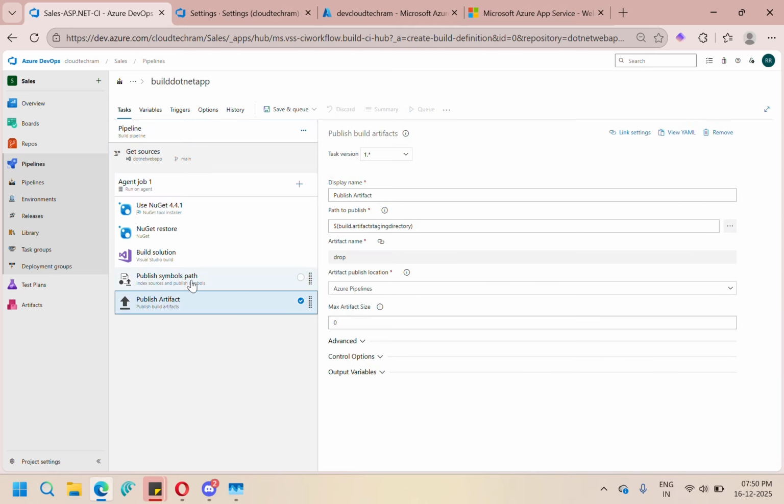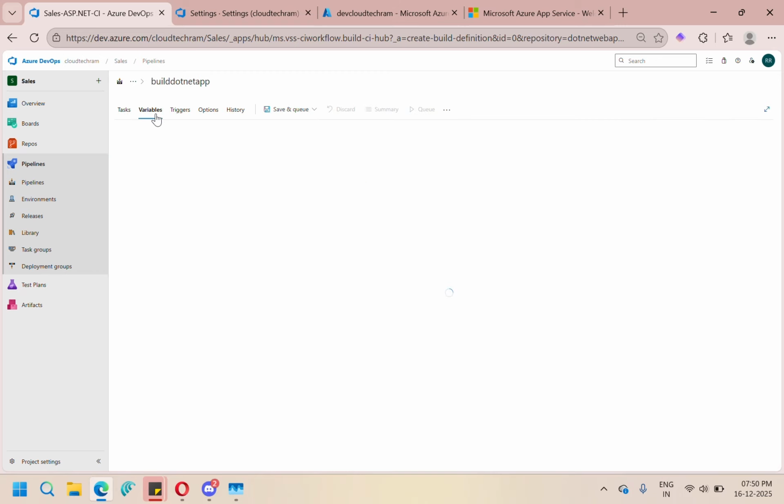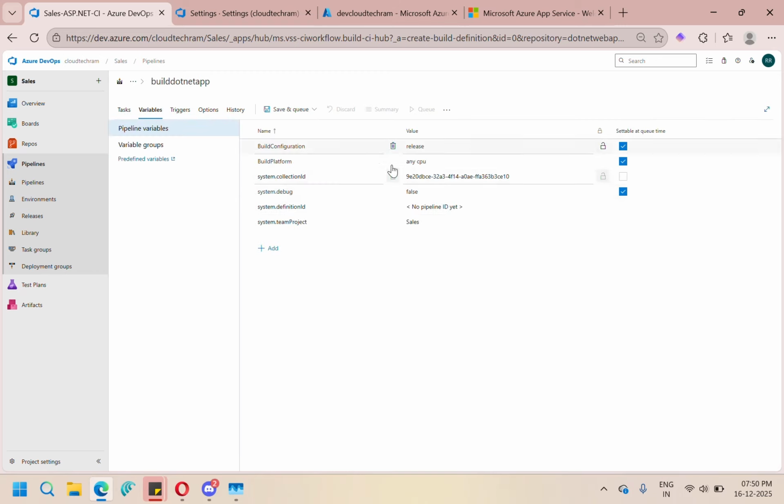And in the final task, if you see, we are just publishing the artifact. We will be using this artifact for deployment. As of now I'm just defining the build task. For deployment I'll be using a classic release pipeline. And what are the other options? You can go to variables. In case you want to define any variables, you can give them here.